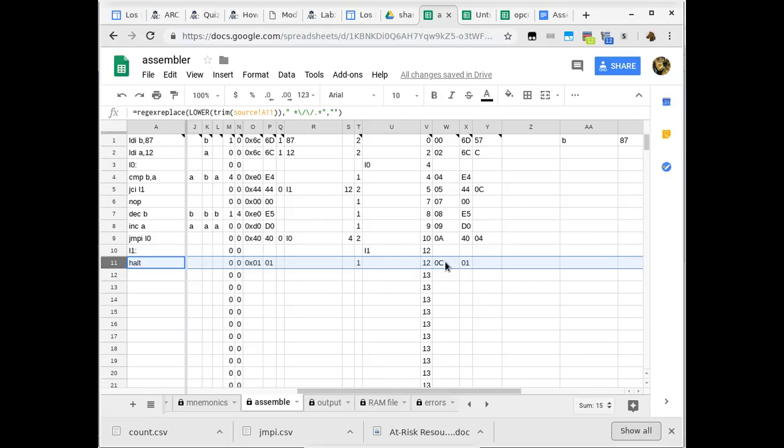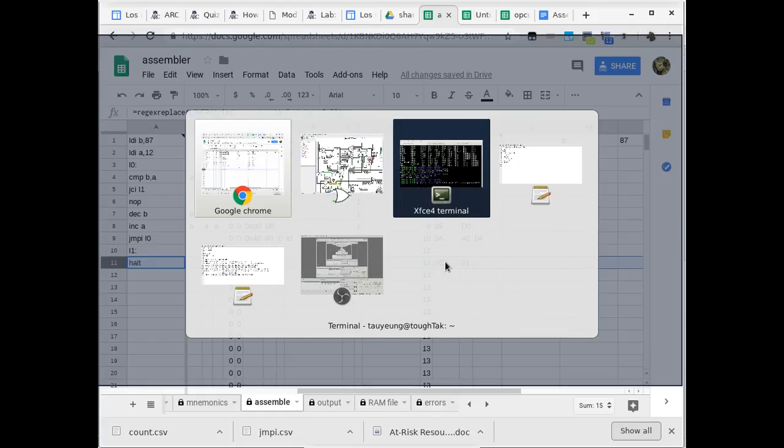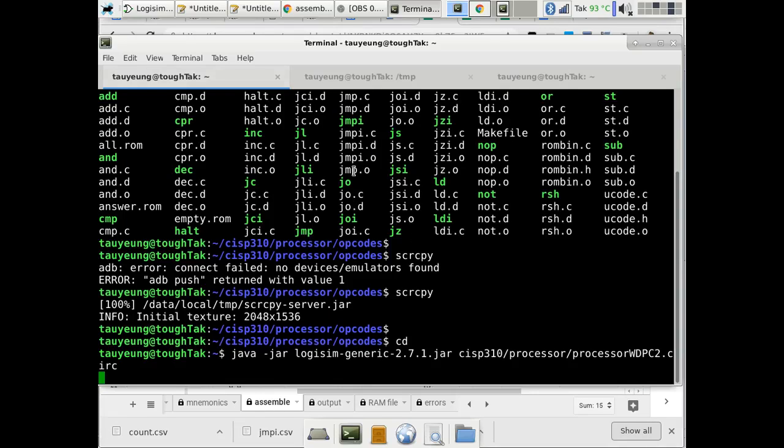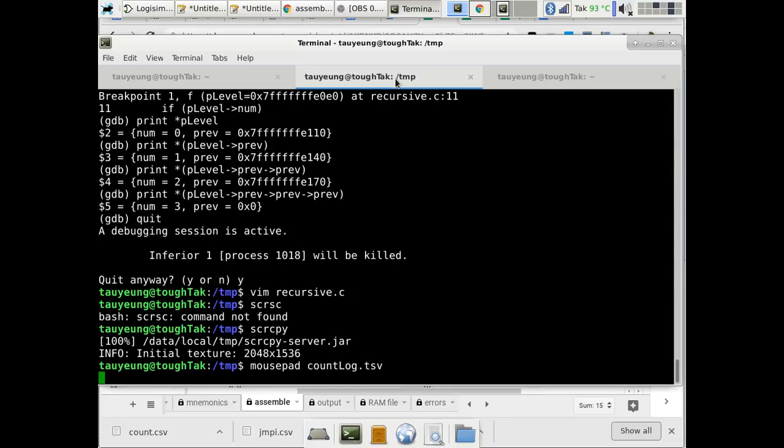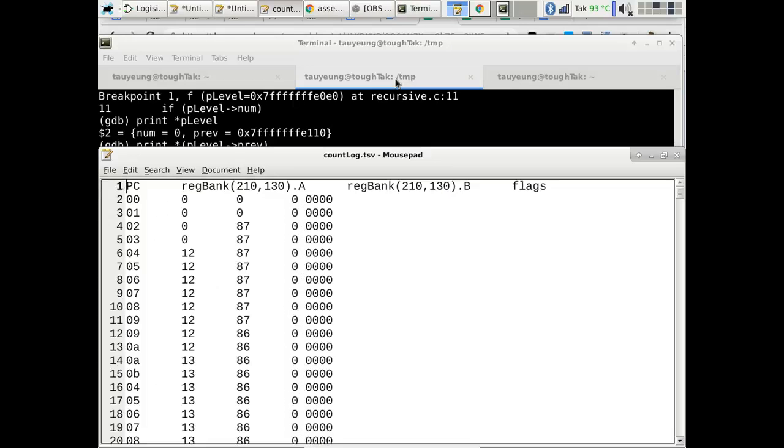Now that might seem kind of trivial, but it is going to be important when we look at the log file. So now that the program is done, we want to take a look at the log file. So you can use a normal text editor to look at the log file. The most normal text editor is called Mousepad on a Linux system. And we'll just take a look at count log.tsv. And it kind of looks like this, because of the tab. It's not really easy to understand.